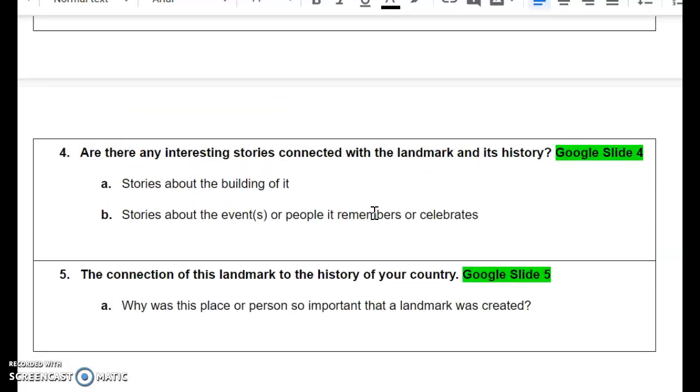Slide 4. Are there any interesting stories connected with the landmark and its history? Stories about the building of it, stories about the event or people it remembers or celebrates.